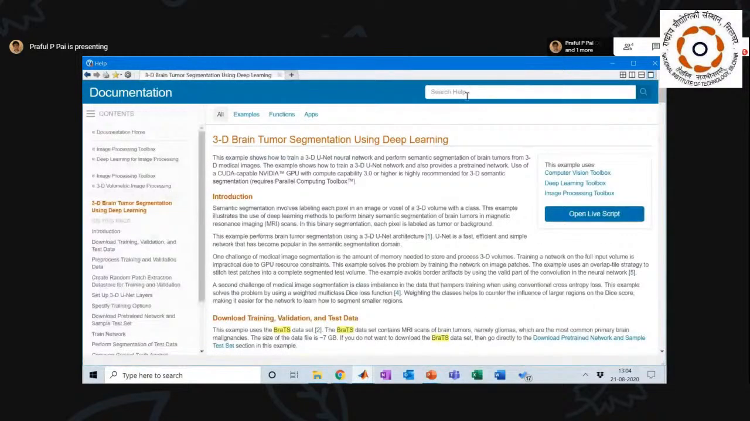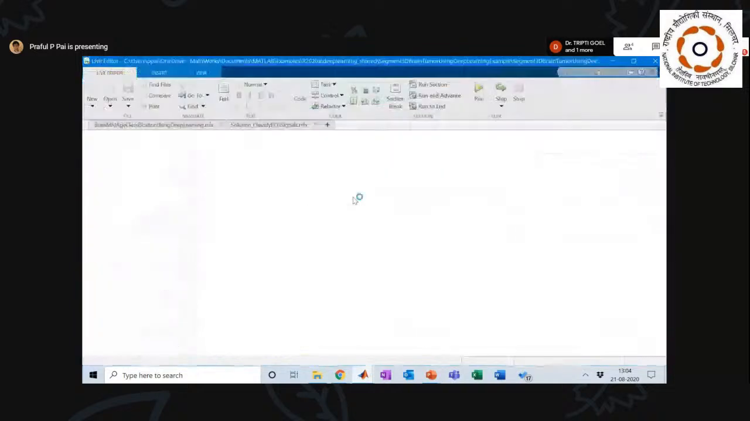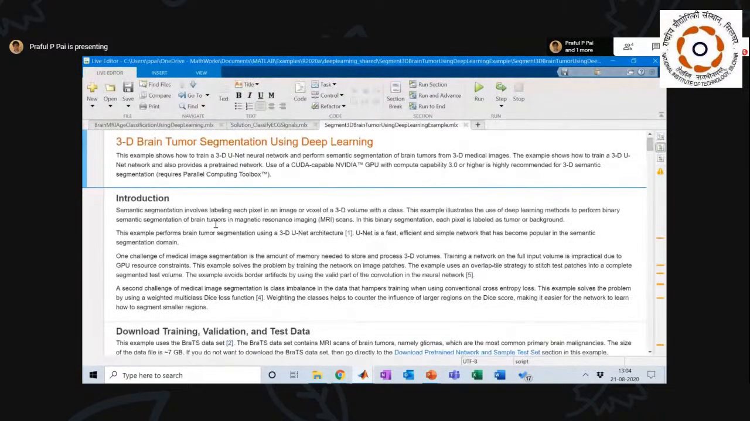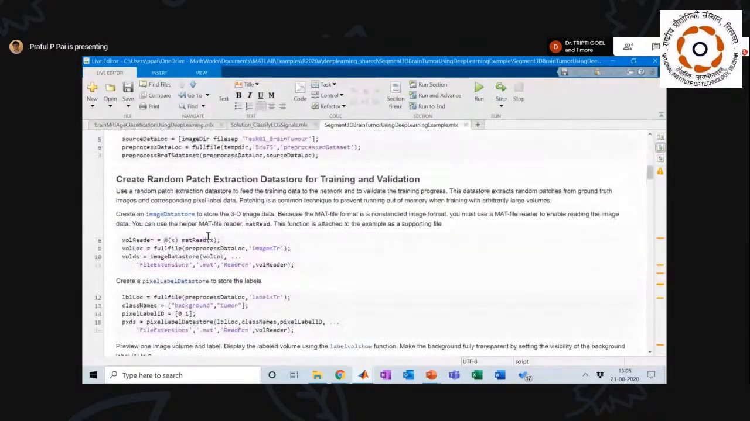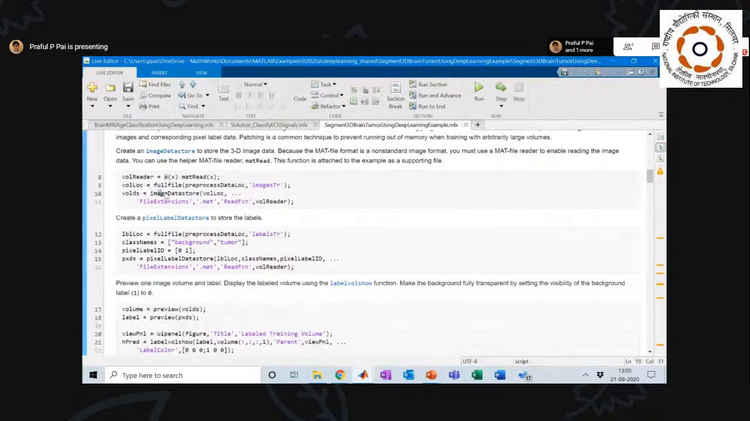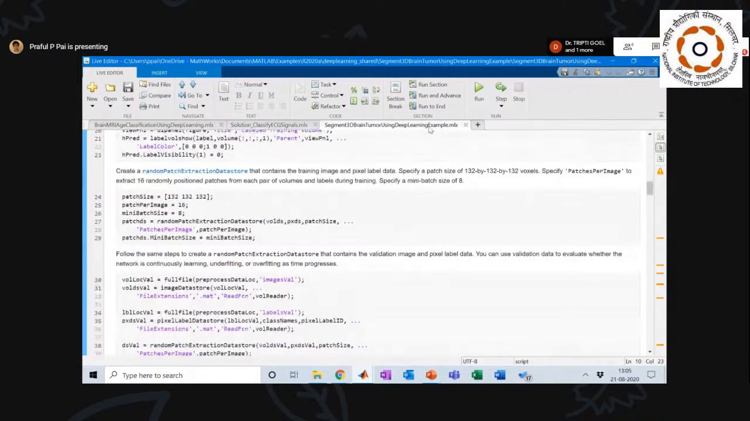If you just look at this particular example, 3D brain tumor segmentation using deep learning, you can simply see how you can read complete volumes. Image datastore works on not just 2D images, but it will also work on your volumes. This is a semantic segmentation problem which I wanted to take on, maybe some other time. But you can definitely visit this shipping doc example, which you can go over.